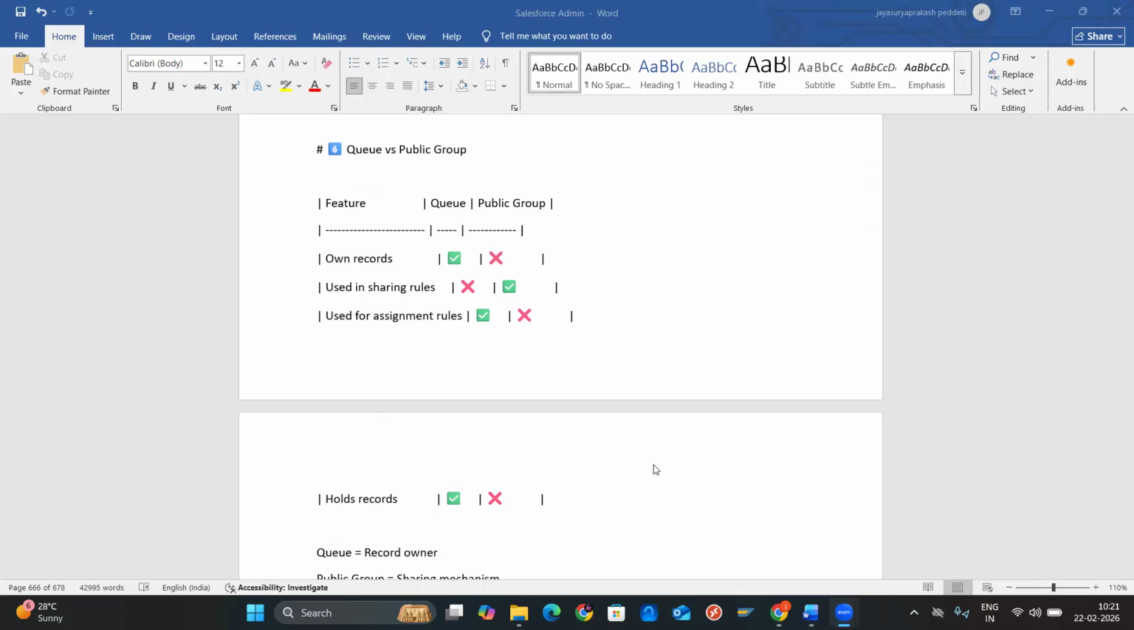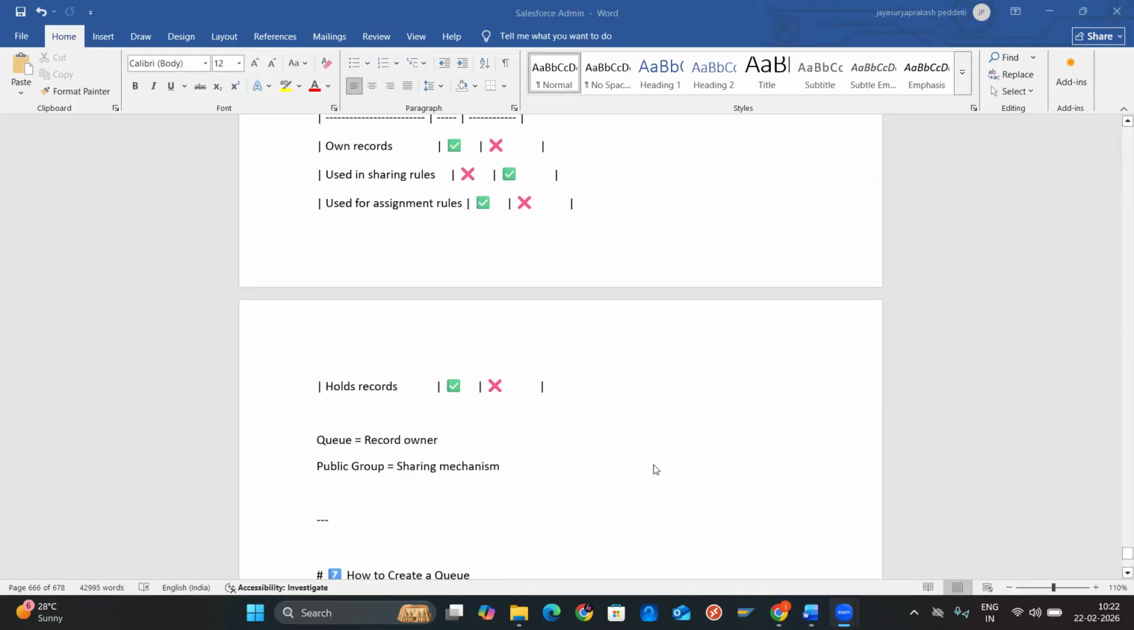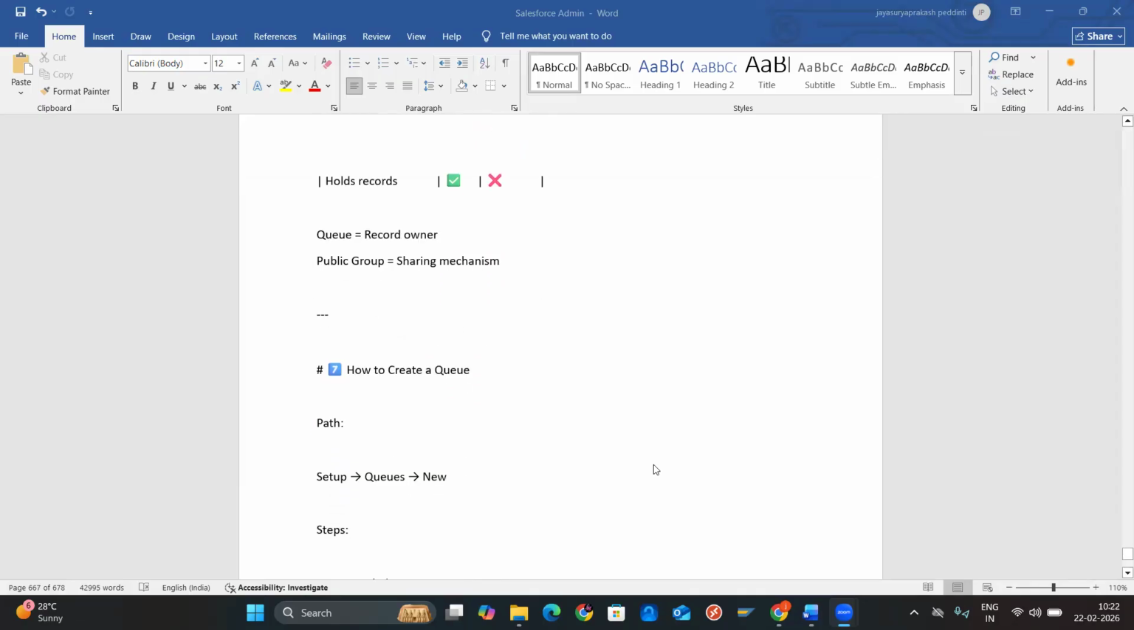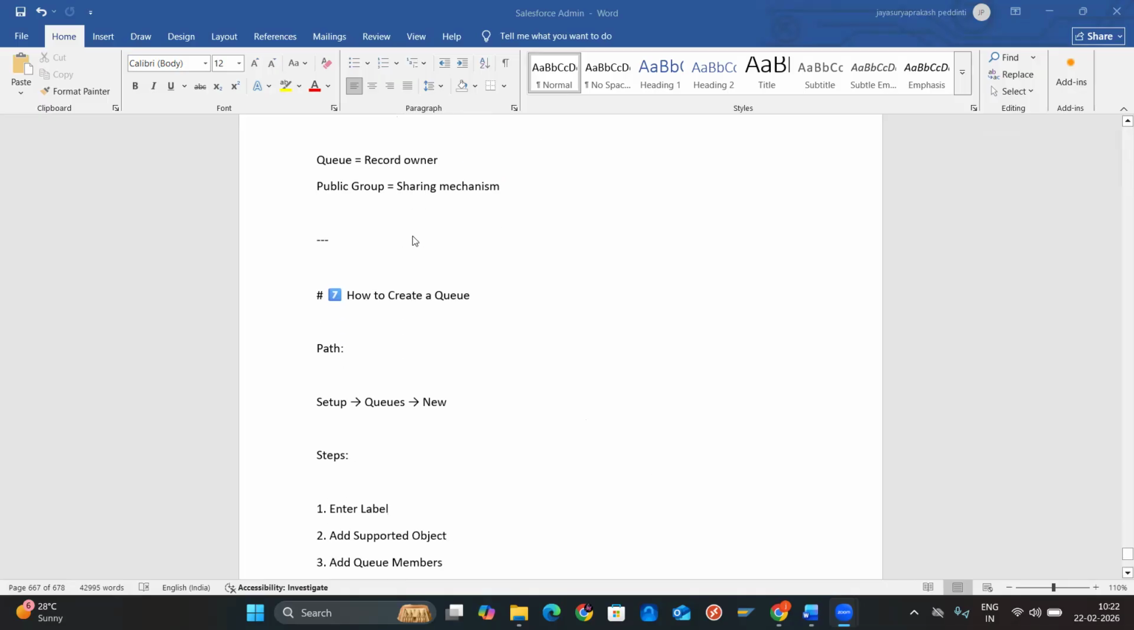Okay, and used for assignment rules. On queues you can see the assignment rules, but in terms of public groups you will not be able to see the assignment rules. Now, holds the record. A queue can hold the record, but a public group will not hold the record. Okay, so this is the process. A queue is a record owner, providing record ownership. Public groups provide the sharing mechanism. These are the two functionalities you just need to know here.